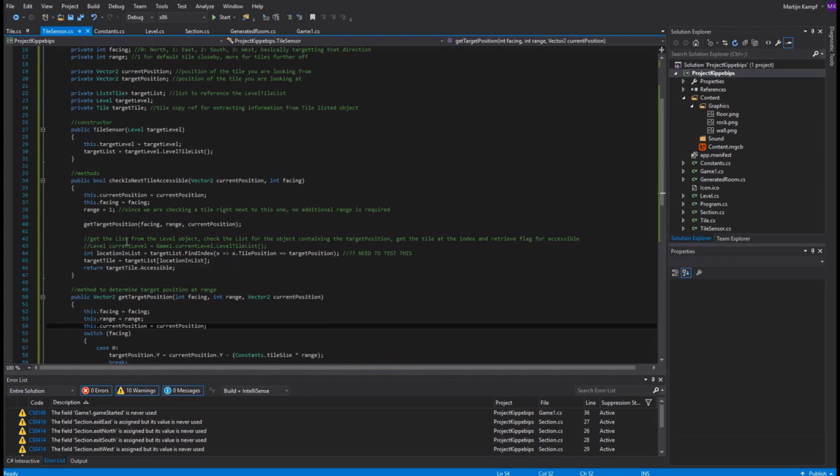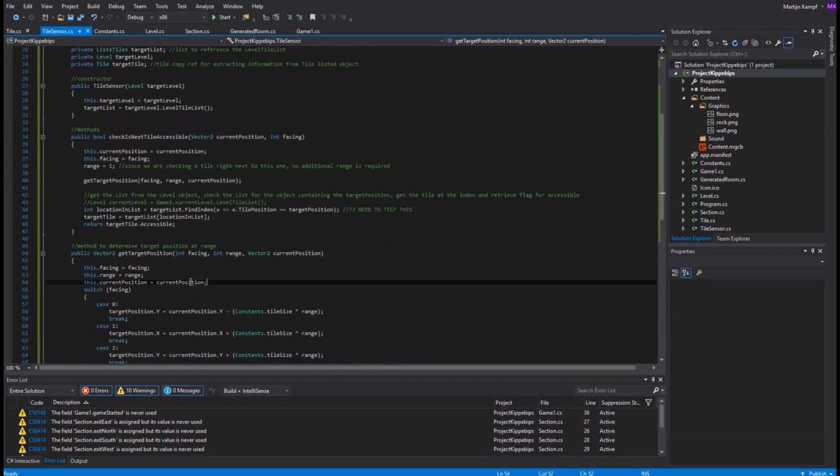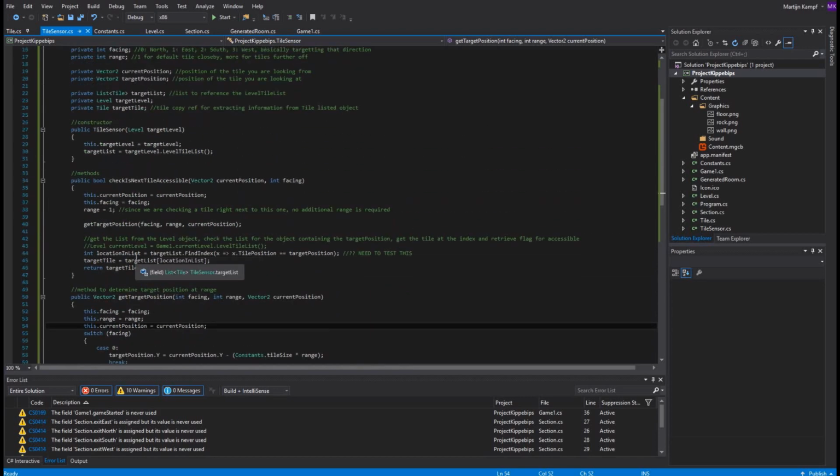Alright, basically it says, okay, you've got the target position found here via the method I just showed you. Good. Then get the list from the level. Now this is where it becomes very complex. This took me a whole morning. Get the list from the level object. Check the list for the object containing the target position.